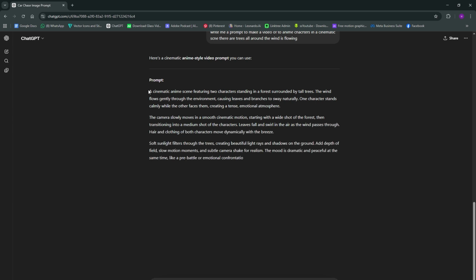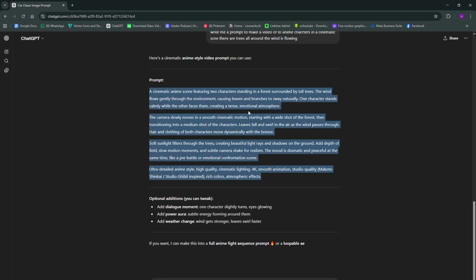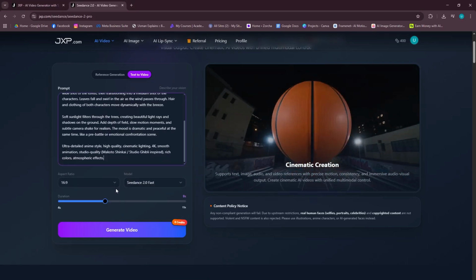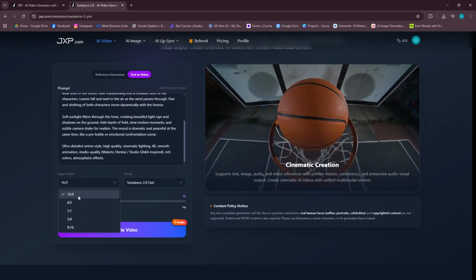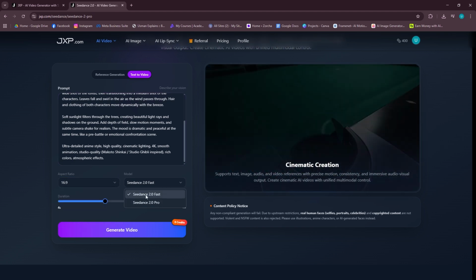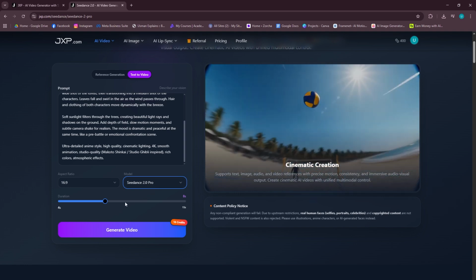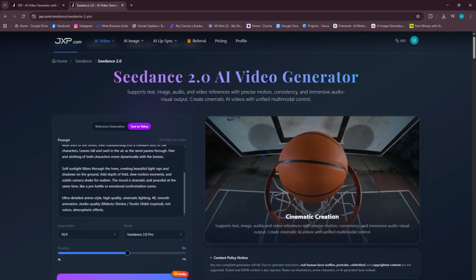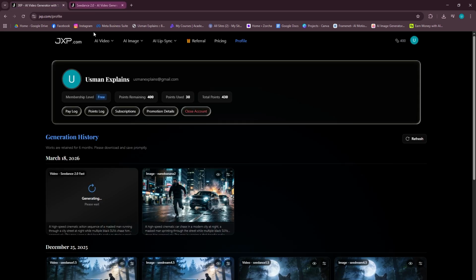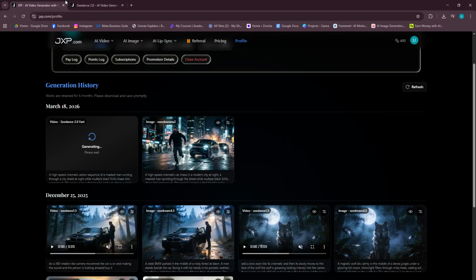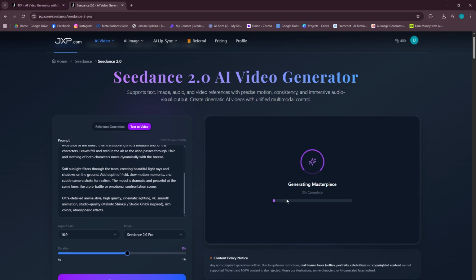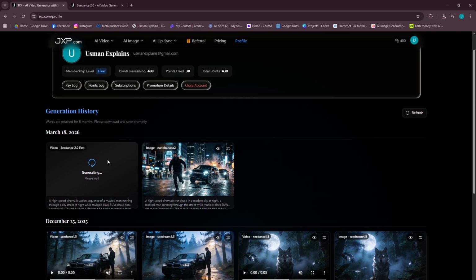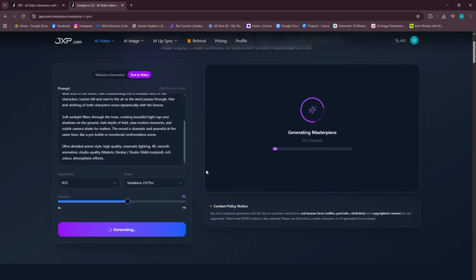Once it is generated, I will copy this whole prompt, and move back here and paste it like this. And as usual, I want the aspect ratio to be 16:9 because it's mostly used like this. So I will now choose Seedance 2.0 Pro, and for the seconds I will choose 10 seconds, and then I can hit generate video. Once this is generated, and this is being generated as well, the other one with the Seedance 2.0 fast, I will show you both results once these are created.